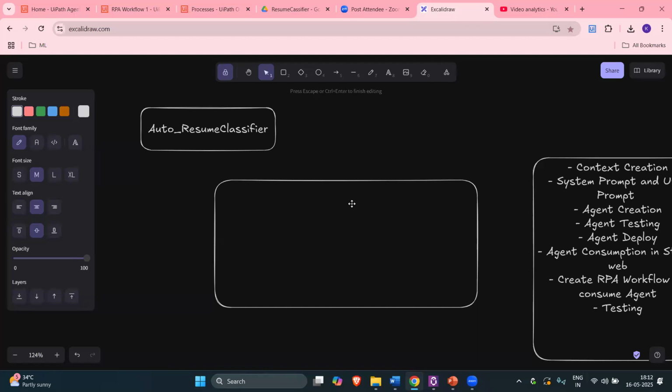So first of all, to classify, what will be my input? My input will be a resume. For now, I'm keeping it as a PDF document. So this will be my resume. Once I get a resume, in general, what do we do manually? We get a resume, we read that resume's text, and then we have our own requirement document. We compare this text with that requirement document.